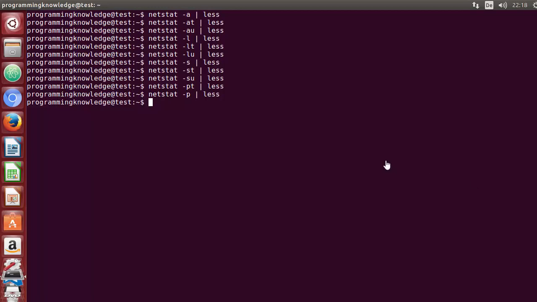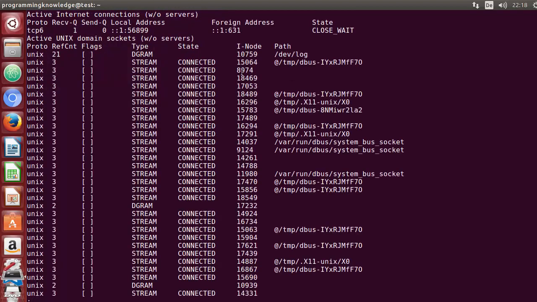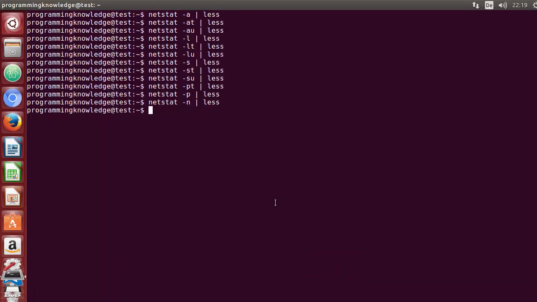Now if you want to see the numeric ports, then you use -n. Okay, -n stands for numeric, and when I press enter, then you can see it's going to show you the numeric ports which are used by different interfaces on your system, right? Once again, I will press quit.